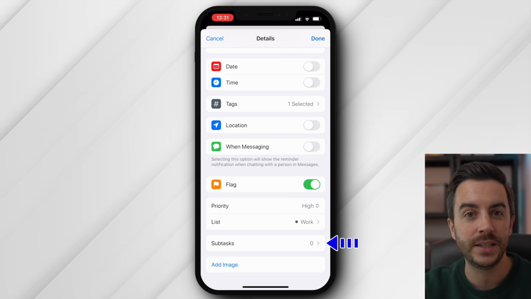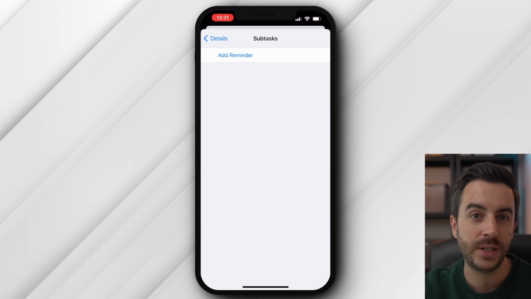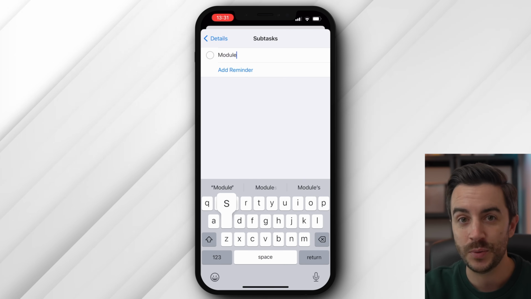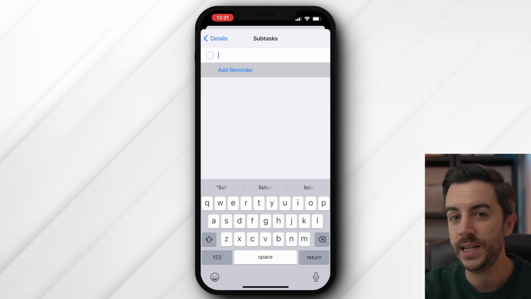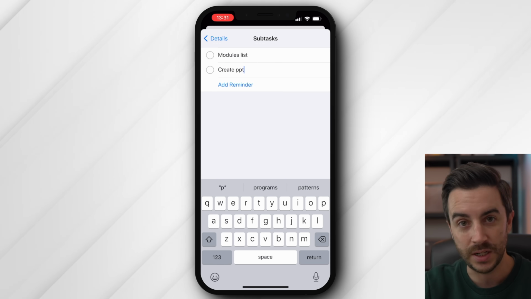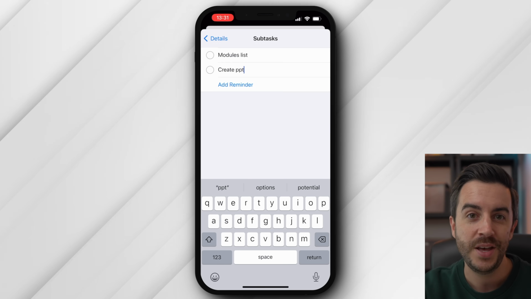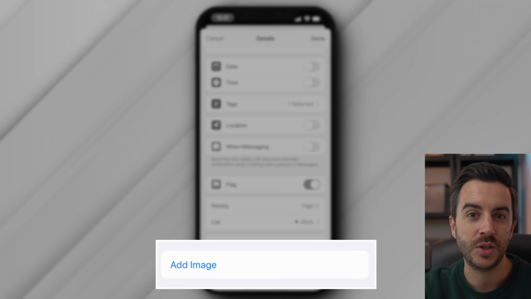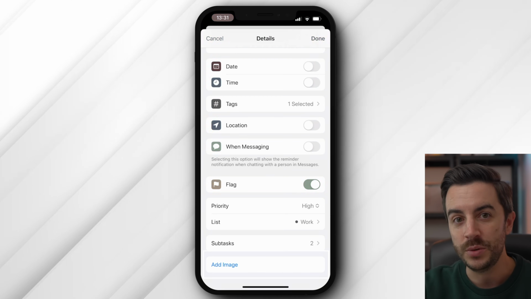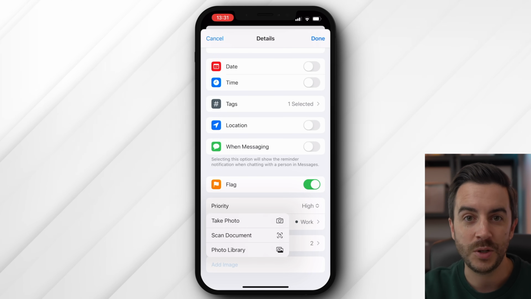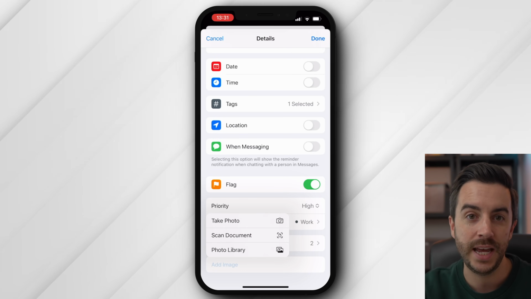I'm also going to tap into subtasks and add a couple of subtasks because this sounds like it's related to a project where I'd probably need to complete some smaller tasks in order to complete the overall task. Notice down at the bottom there is an option to add an image if we like, choosing from taking a photo, adding a photo in from the library, or scanning something in.